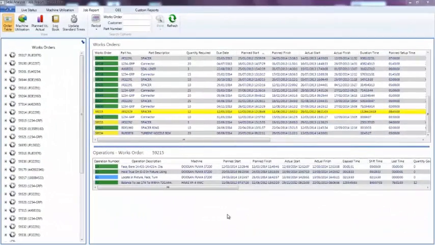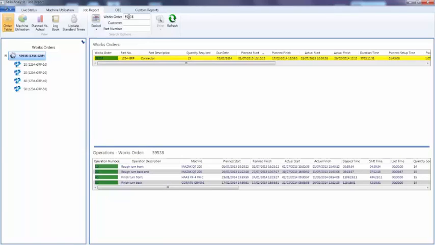Using the job report module, I'm able to review the shop floor data collection bookings made on the shop floor. In the top half of the screen I have a list of works orders, and in the bottom half the corresponding operations. Yellow work is work in progress, green completed, and blue interrupted or paused. I can search for a works order, and the system returns me 4 corresponding operations.